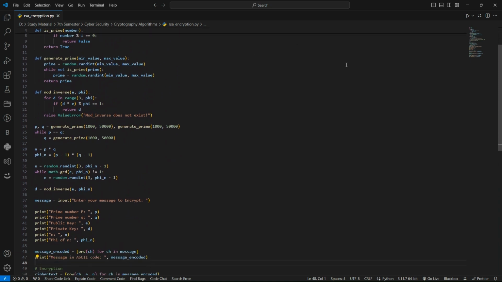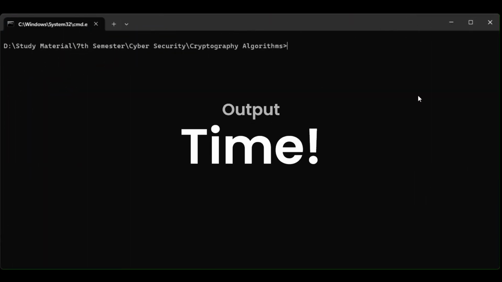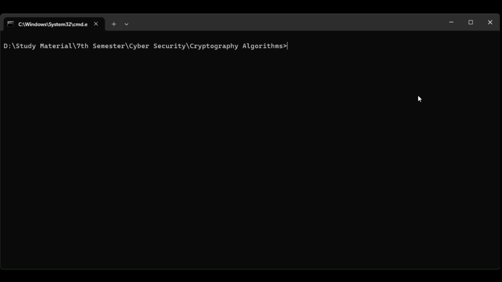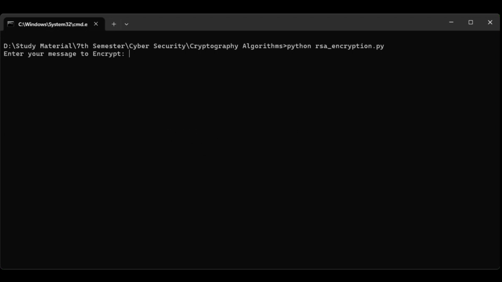Now we move forward to the output of this whole code. Now it's time to check our program of RSA encryption and decryption. We are going to run this program, RSA encryption.py. So here it is asking me to enter a message which I want to encrypt. So let's say, hello, my name is Tamur.